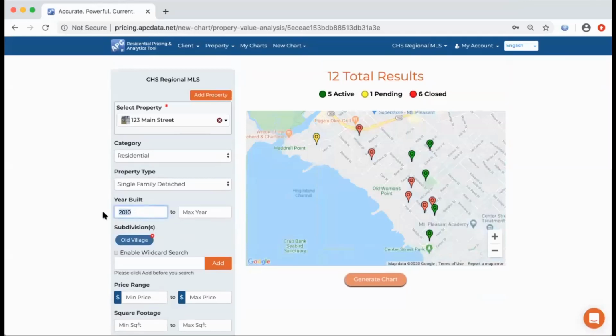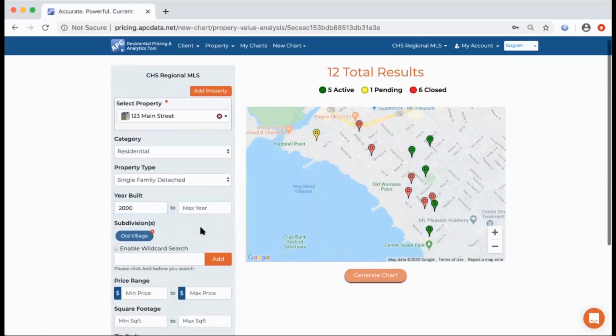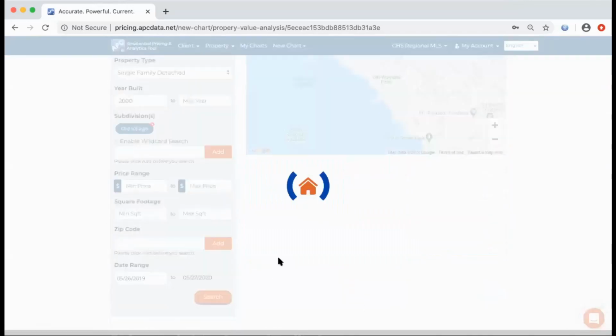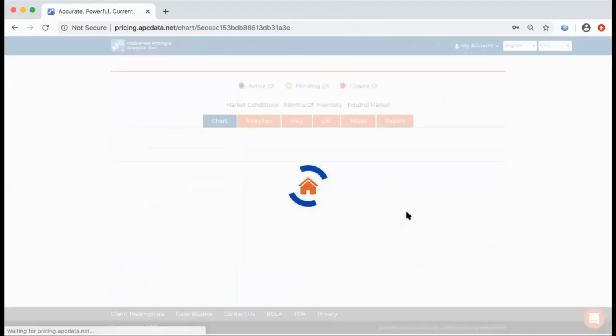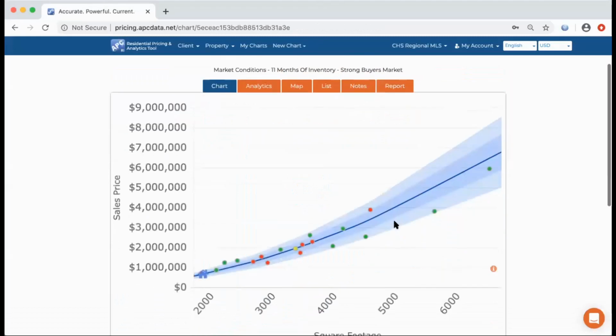I can just open this up a little bit and say, okay, well, let's go back to 2000, because there's some homes over here that are also built in the 1800s. So let's just say newer construction. And if I open up to 2000, again, still 1 year. Okay, now I'm up to 8, which allows me to run the chart. Shows 10 active, 1 pending. So again, I can utilize the year built to narrow my criteria or expand my criteria. And now we show a chart of here's everything that's built after 2000 in Old Village.